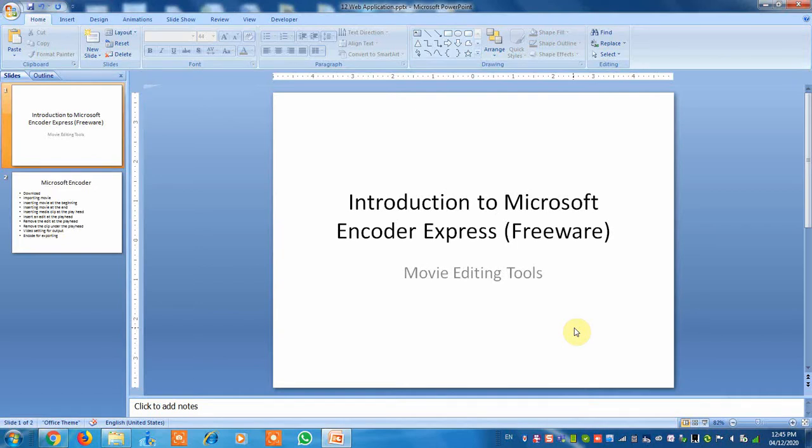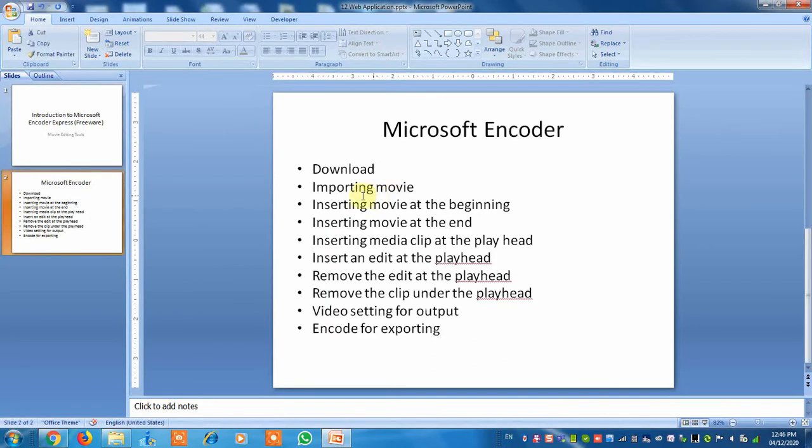Hello and welcome. Today's class is on Introduction to Microsoft Encoder Express Freeware. This is a movie editing tool. Movie editing tools, that means you can edit movies in this software. This is developed by Microsoft and it is available free of cost.